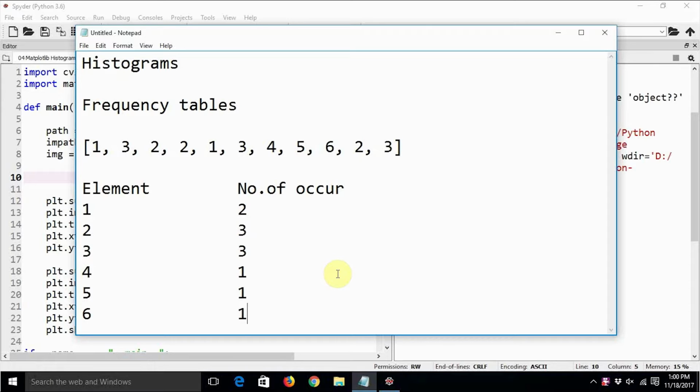In this tutorial we are going to understand the basics behind histograms and how to compute histograms for images. So let's get started with understanding the theory. Before we move forward to understand what histograms are, we need to get an idea of what frequency tables are. Frequency tables are nothing but tables which show the frequency of unique elements in a set.